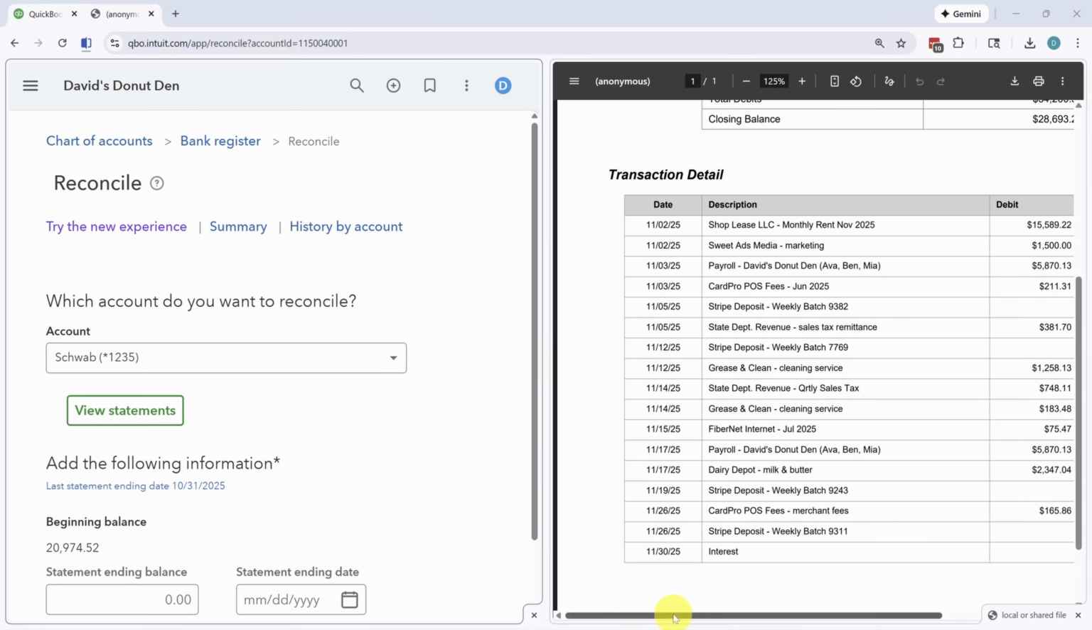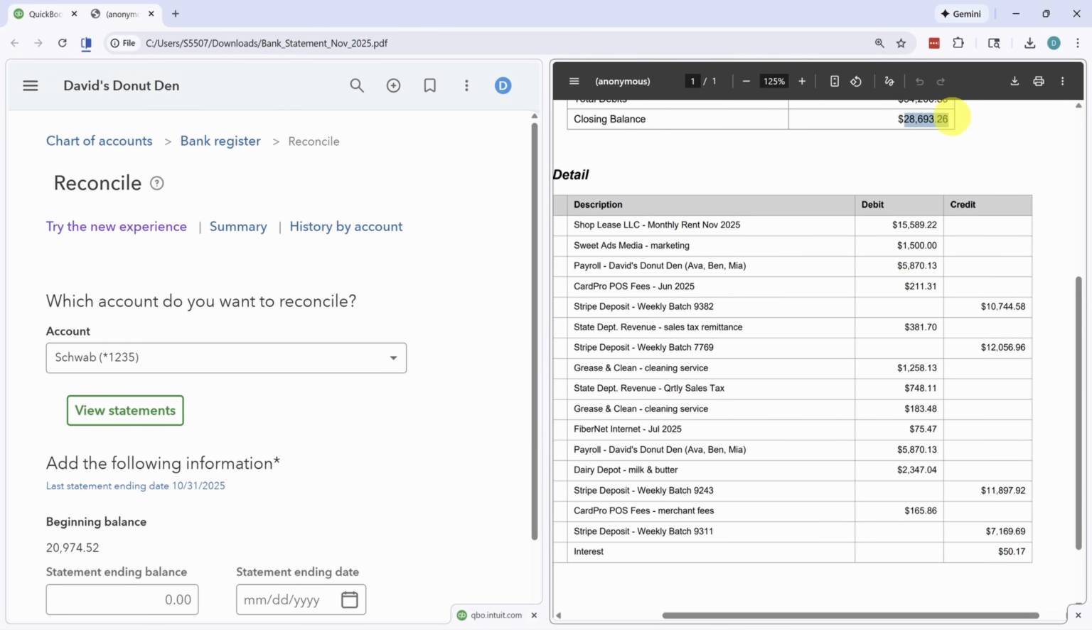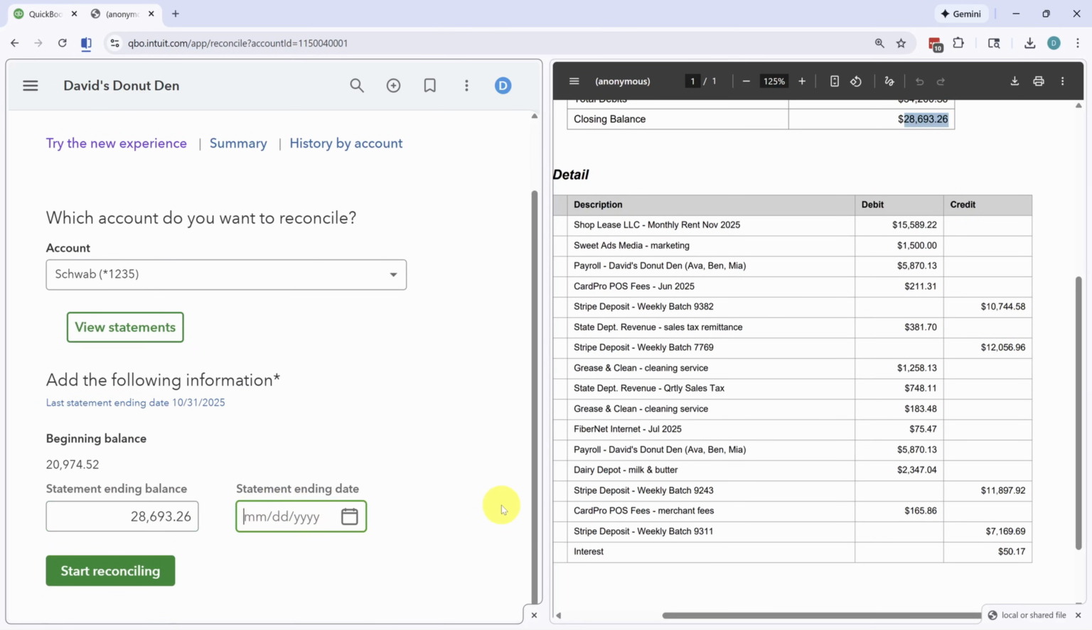Now we can get the ending balance that looks like $28,693 and change. And the statement ending date is November 30th, 2025. Easy enough so far, right? Let's click Start Reconciling to continue.